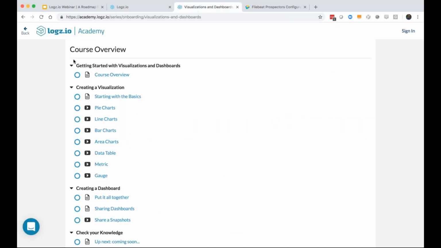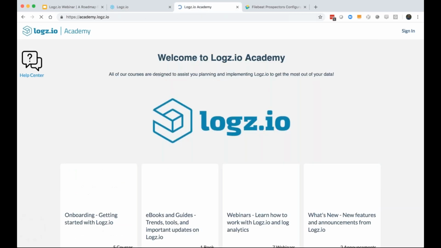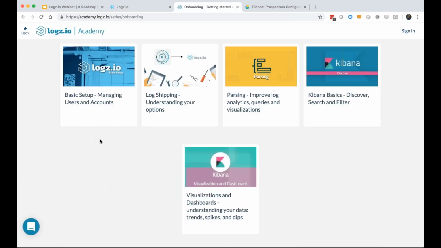And once again, we do have the Academy. We did build this onboarding. It's a very systematic approach where if you start with the basics and you follow those classes, we go into a lot of details on how we believe the building blocks of you learning Logz.io will come into play.